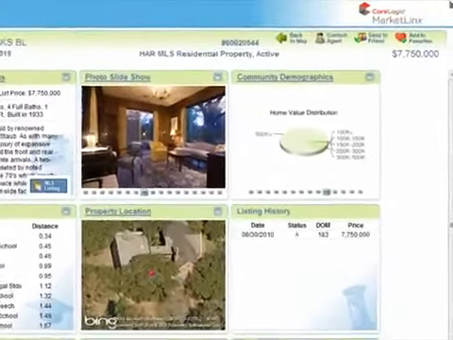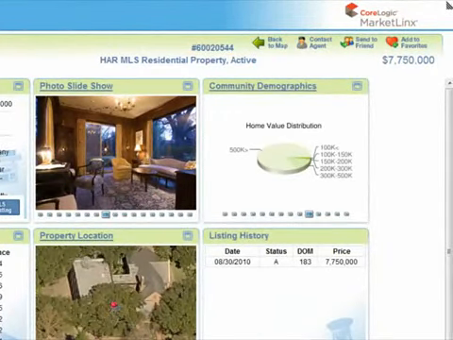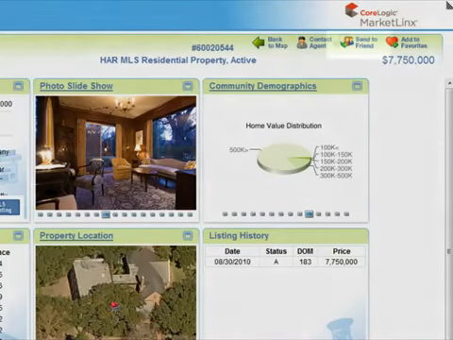The top of the detailed information screen contains several important shortcuts and productivity tools created to assist you with the wealth of data you now have access to.